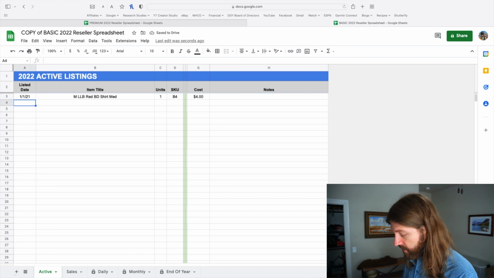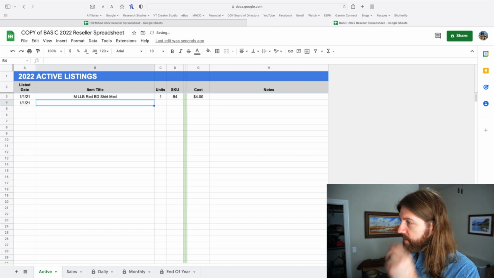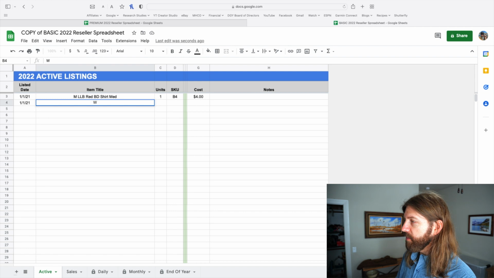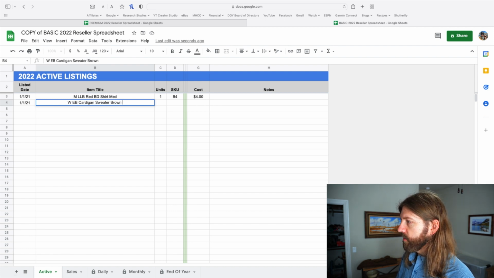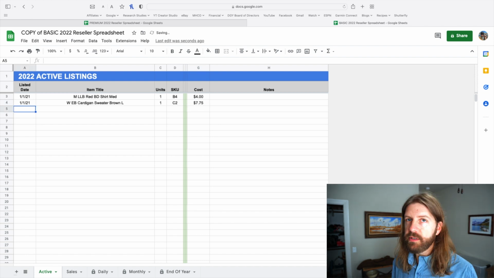Let's say I listed another item because usually you will list in batches. I'll go ahead and put in the date. And then let's make this women's Eddie Bauer cardigan sweater, brown, large. I'm gonna put in 1 unit. And then let's put this in C2. And let's pretend that this costs $7.75. So that is very simple.